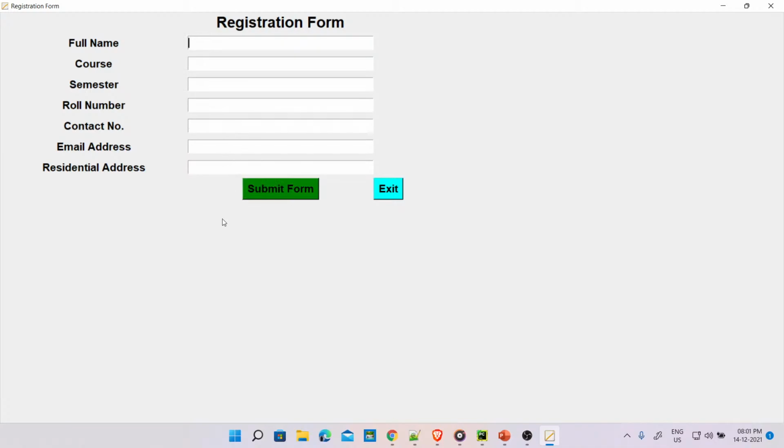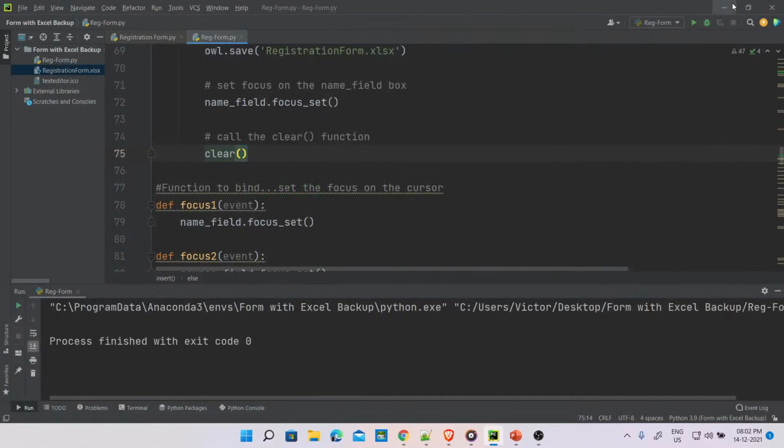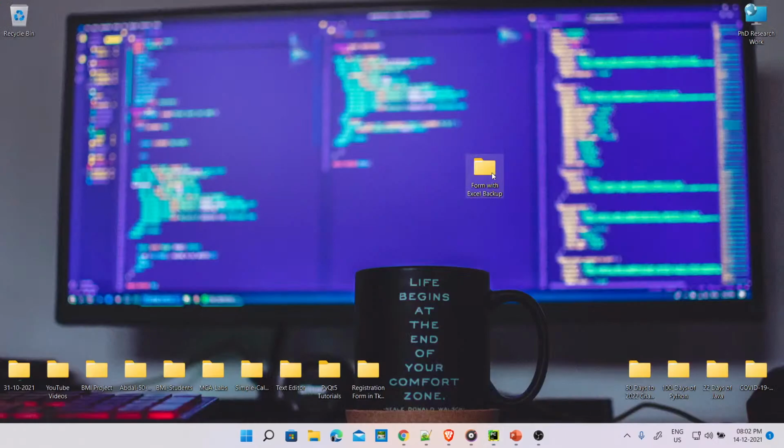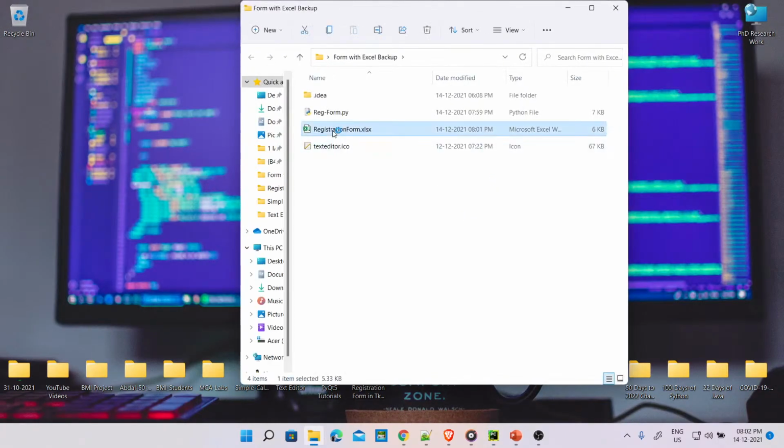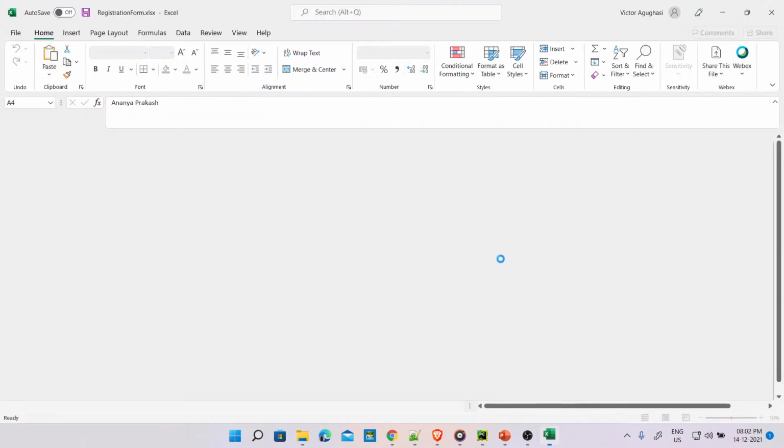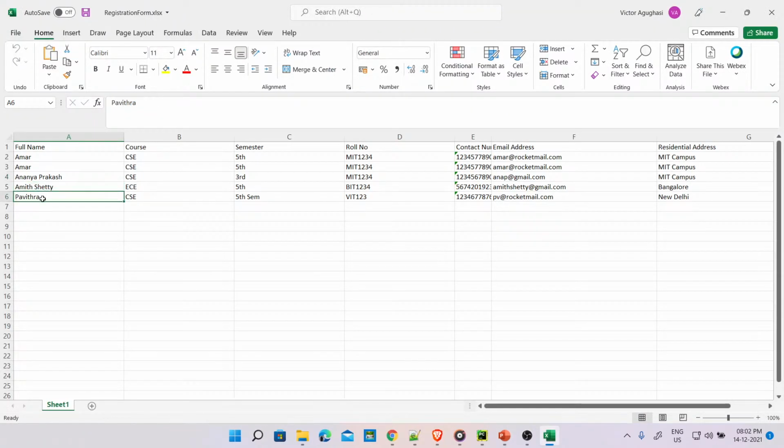If I click Amit Shetty, my son, don't worry, good boy. You'll be a rock star by the time you get to 5th sem. I'm really happy, good boy. So I click on this, exit. Now let's go and open our registration form, and then we see everything is there, in that order. Amit Shetty, and then this.